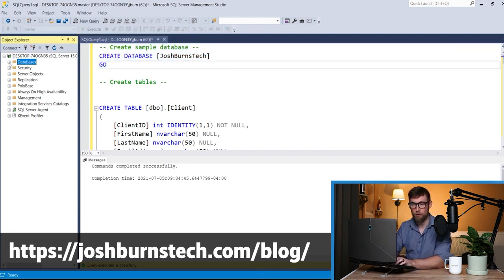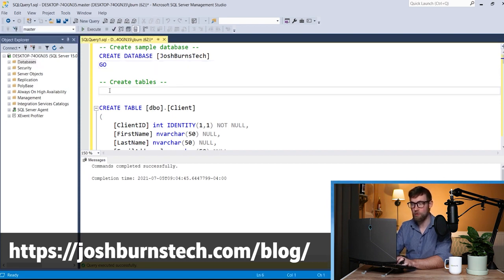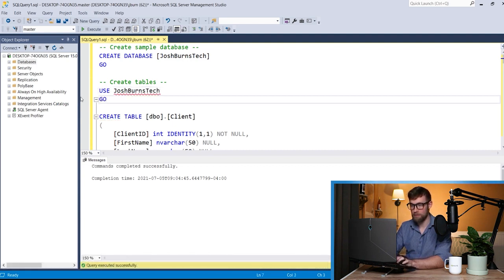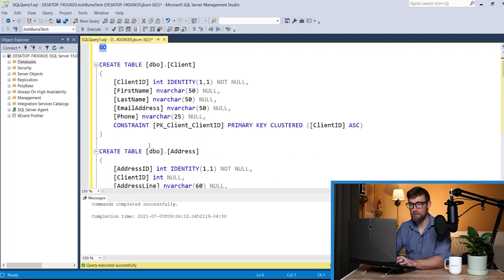Okay, the database should be created now. There it is. Let's go ahead and switch the query window to the database. So we're going to use Josh Burns Tech, go. Okay, now we're in the database context. Okay, next we're going to create some tables.